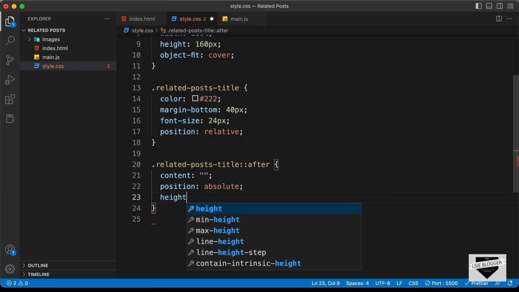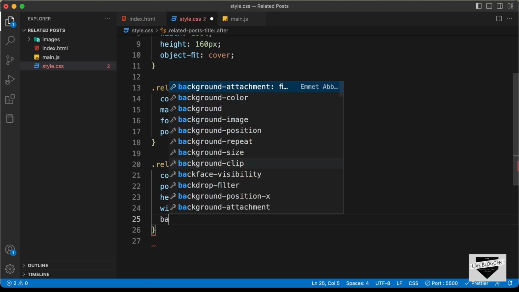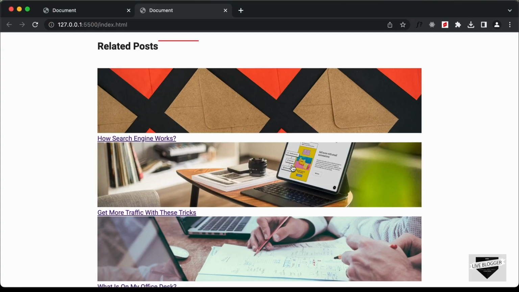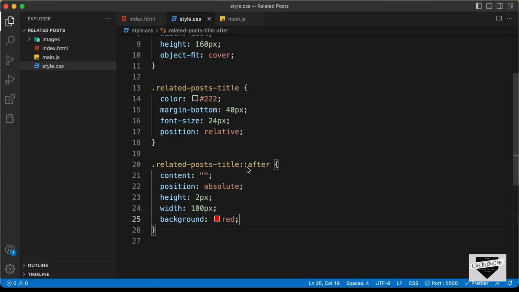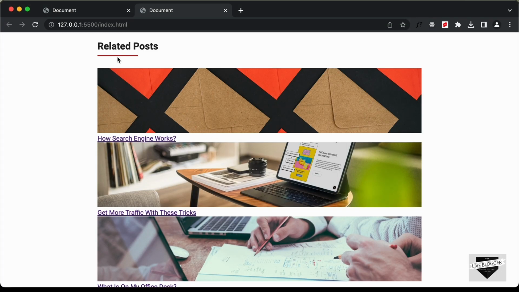And then let's type position and let's set it to absolute. And let's set the height of the element to 2 pixels. And let's set the width of the element to 100 pixels. And let's set the background color to red. Now we can see here we have the underline, but we need to bring it to the bottom of this heading. So let's go back and here let's type left and let's set it to 0. And for the bottom, let's set the position to negative 10 pixels. And this is how it looks.